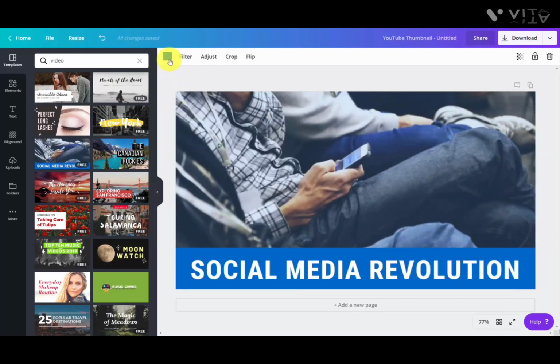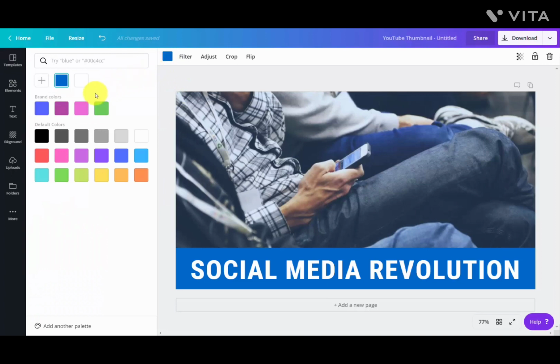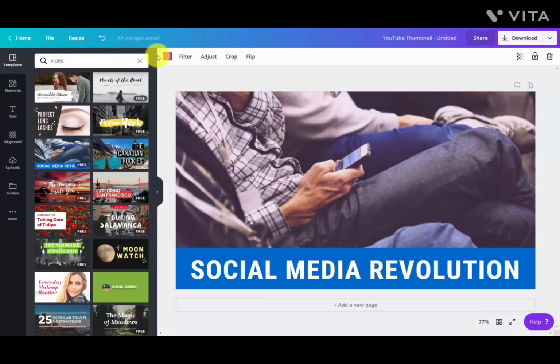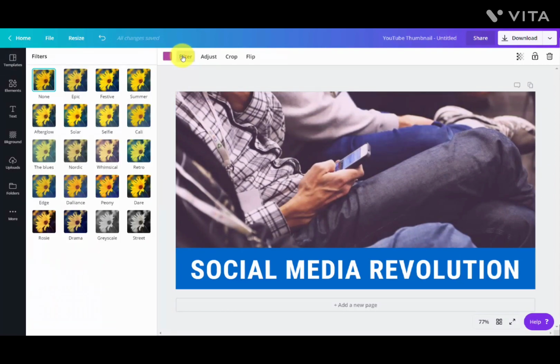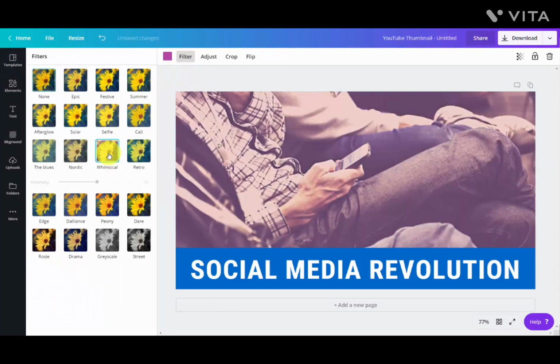What we can do in this case is we can change to our brand colors, and we can also filter this template. We can change the intensity of the filter, and then we can make adjustments to the color.